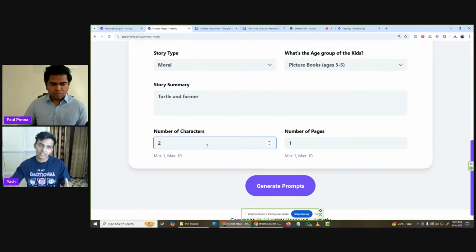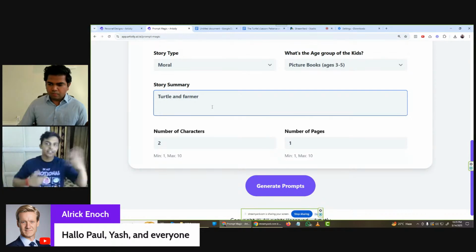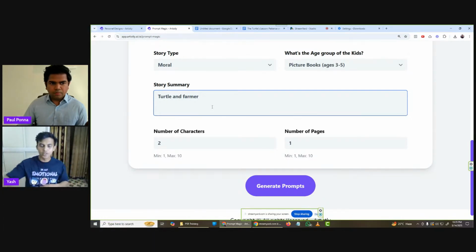How do you determine the character? By your story summary. If it is a story about a hardworking farmer, then you just say one character. If it's a story about a girl and a boy and a turtle, that's three characters. Cool? Awesome.